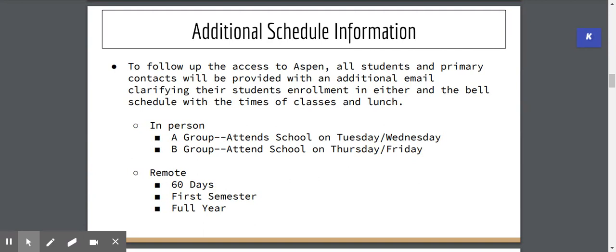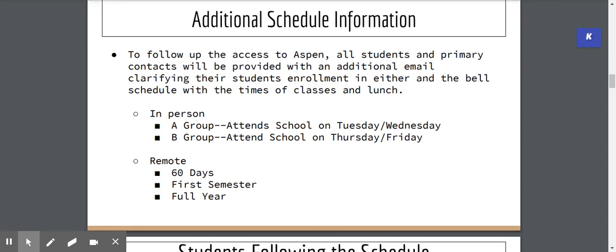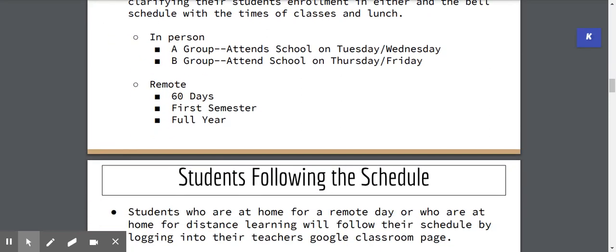In addition, we just want parents to remember that the schedule that we're sending that you get through the parent portal is just your child's classes. We're also going to be following up with an email that reminds you of what group your child is in, whether they're the in-person A group, the in-person B group, or whether you chose remote learning for 60 days, first semester, or full year. And in that email, we're also going to share our bell schedule, which tells you the times for each class. So one schedule tells you which class you're in, the other schedule tells you what time classes are.